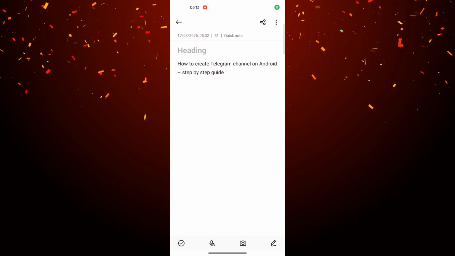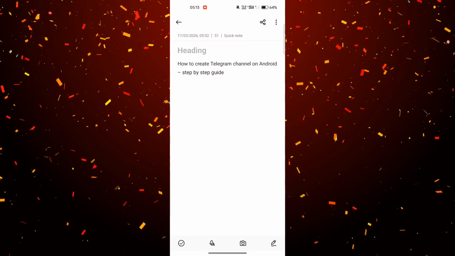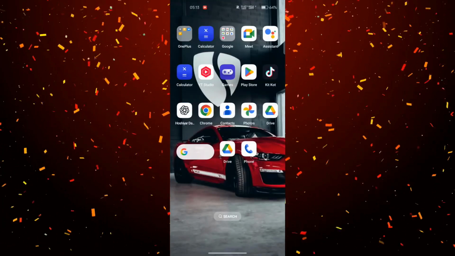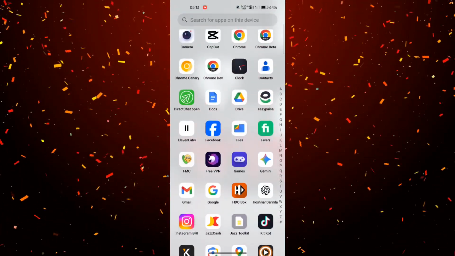How to create Telegram channel on Android step by step guide. So hello guys, in this quick tutorial video I will tell you how you guys can create that. So it was very easy.